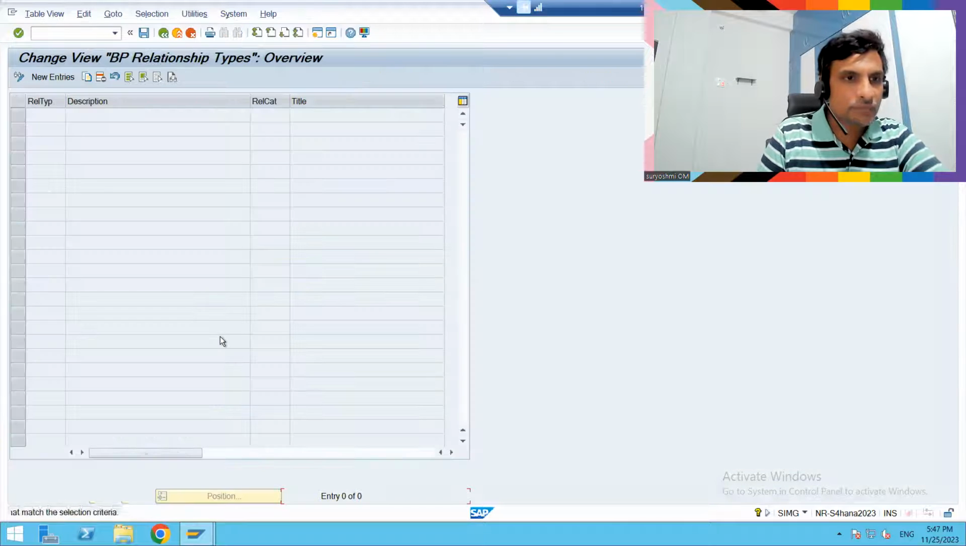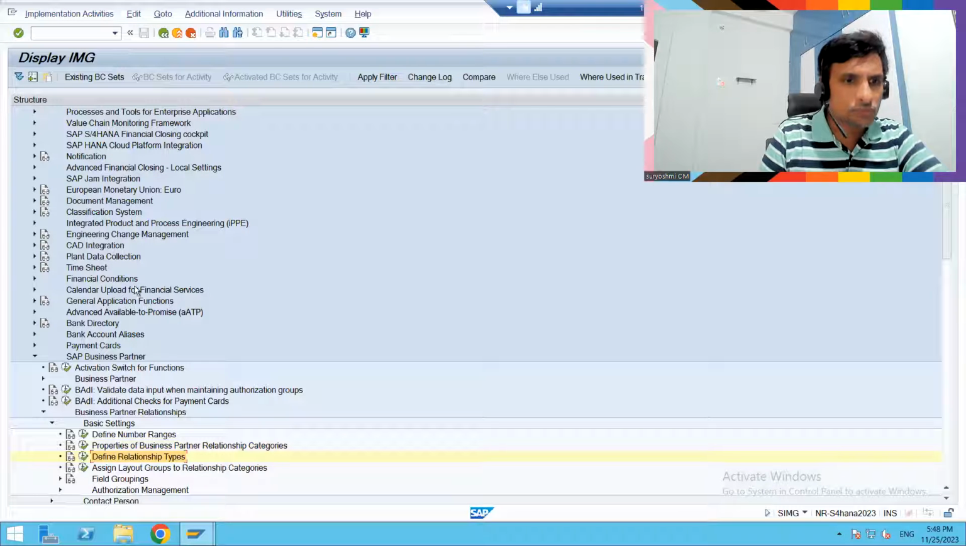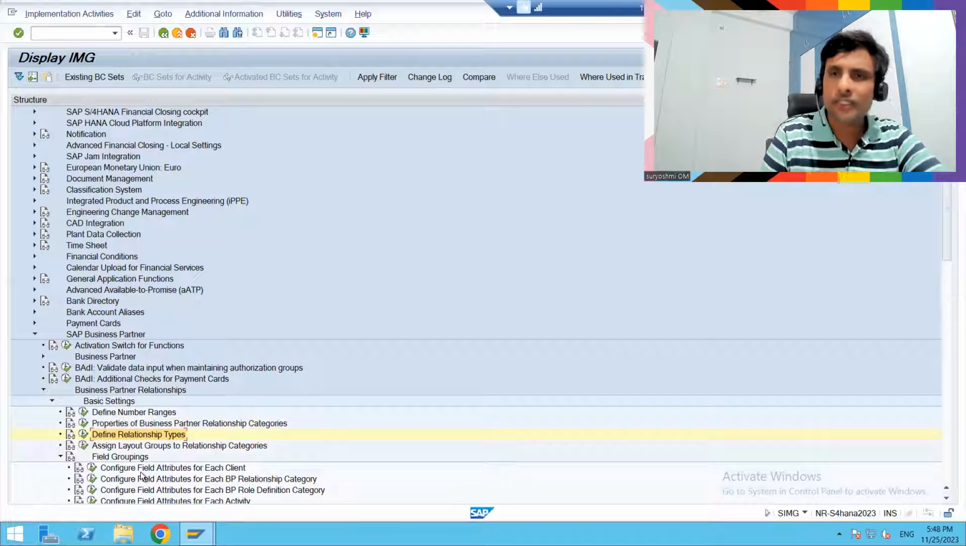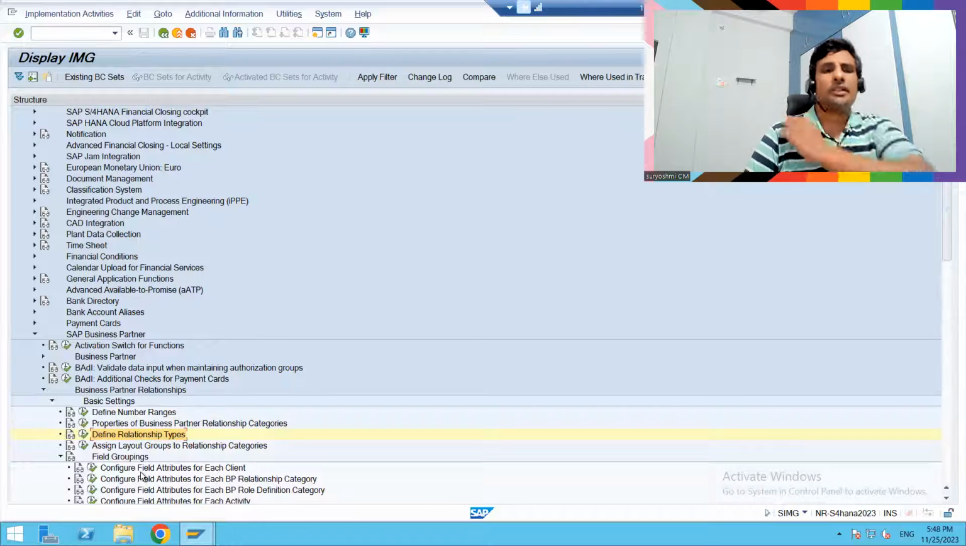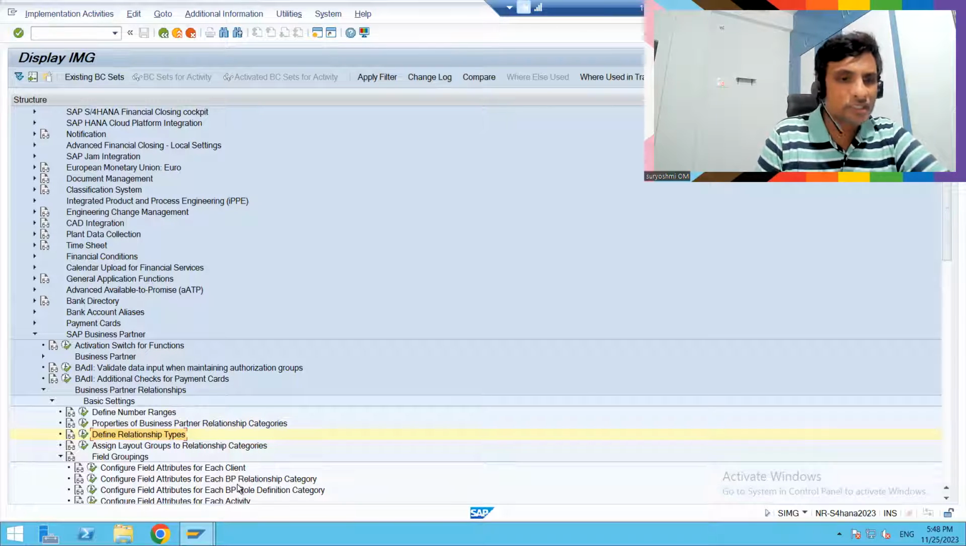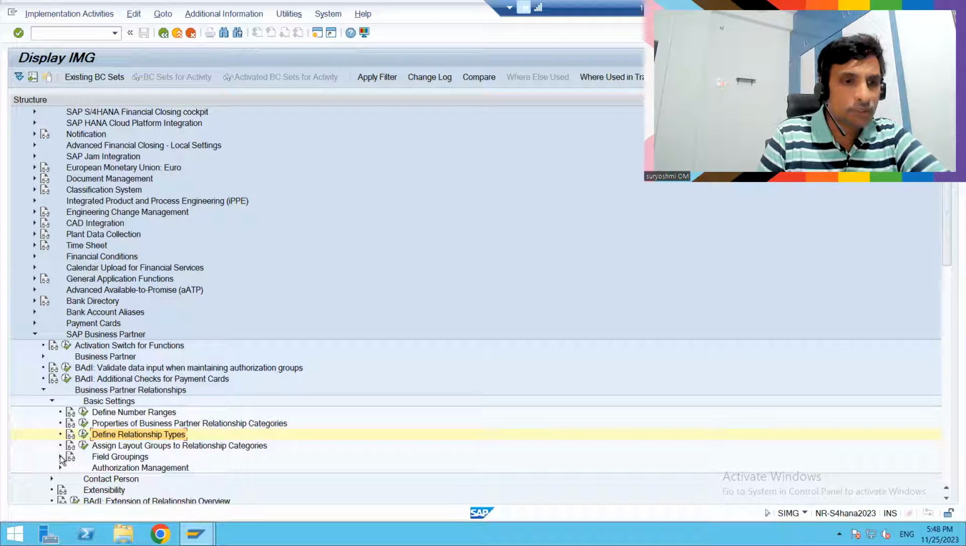You can also define relationship types, based on relationship types and categories. This is one thing. Let's come to the field grouping, like for contact person BP, either at client level or relationship category level, what exactly the relationship is that you can do. This is for authorization management.